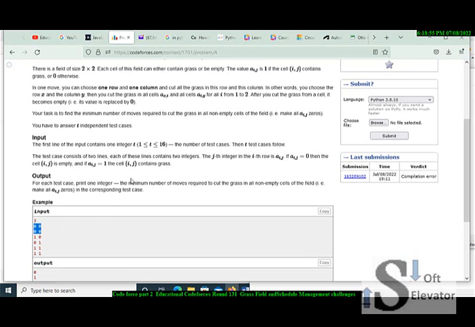So these lines contain 2 integers. The j-th integer in the i-th row is a of i, j. If a of i, j equals 0, where i and j are indexes of the 2-dimensional array, so the cell i, j is empty. If a of i, j is equal to 1, so it contains grass.